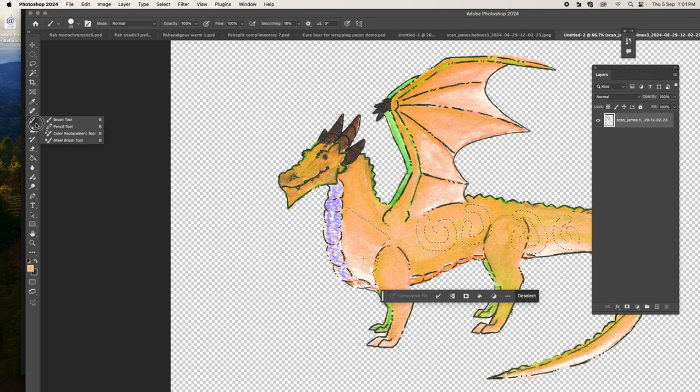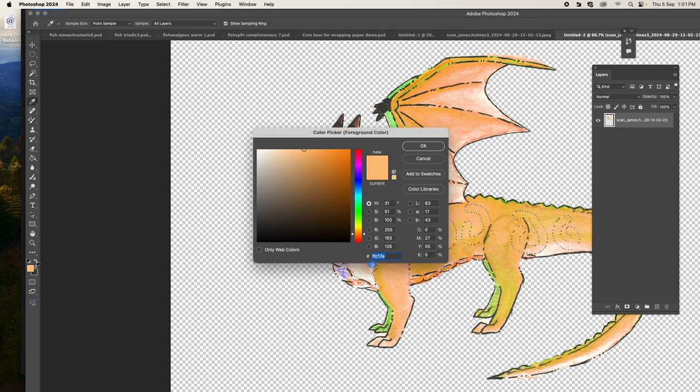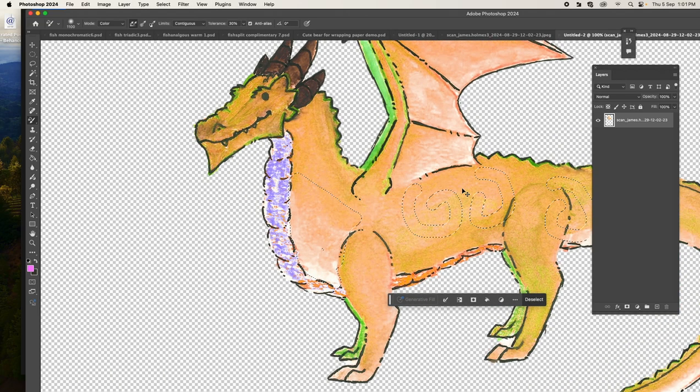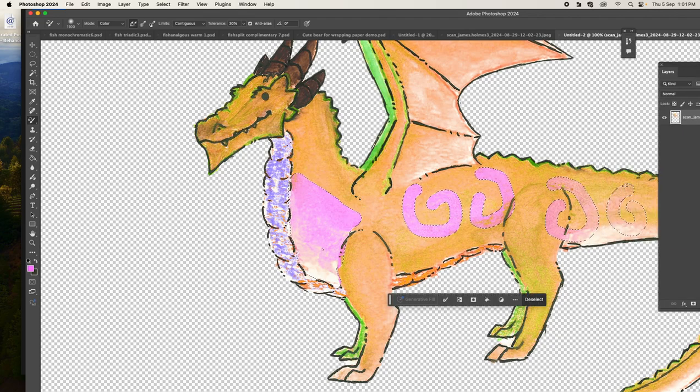So now if I go and use that colour replacement tool, and let's get, I don't know, magenta or something, when I start to paint inside that selection, you can see that I'm getting just the selection getting the colour. So that's an active selection. I can keep going over it.